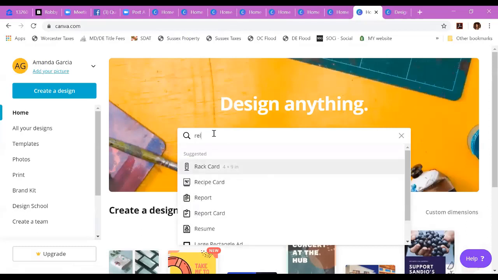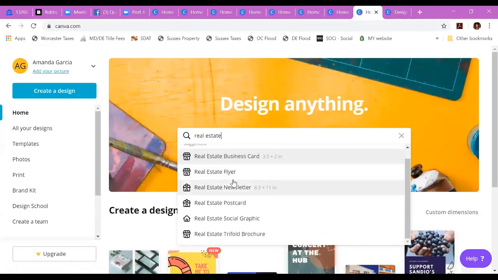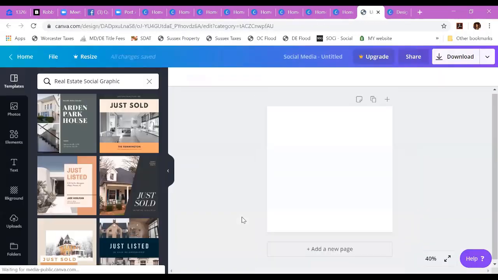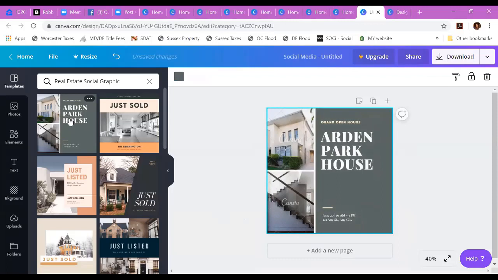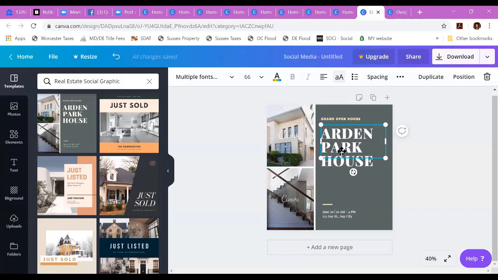Let's see what else they have for real estate. Real estate flyers, newsletters, real estate social graphics. I'm not sure what this is, so let's check it out. Okay, so cool. So these are basically posts for Instagram, it looks like. Some of them are Instagram. Actually, pretty much all appear to be Instagram. So this is a really great option for you guys. It's just easy, okay? It looks clean. It's professional. And all you need to do is come in here and change the information, all right?